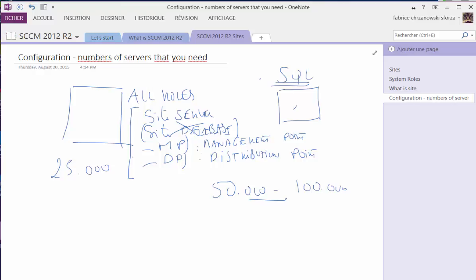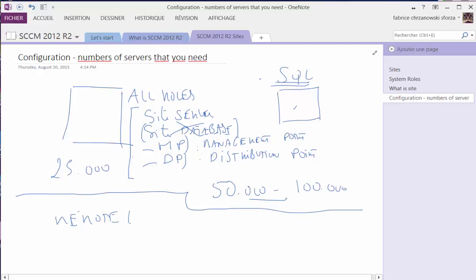Now we can have a larger organization. When you have a lot of remote locations and also a large number of users, you must scale out, of course, because it's not the same number of servers. If you have 50,000, you can put the SQL elsewhere. If you have more than 50,000, the SQL must be collocated on the server.